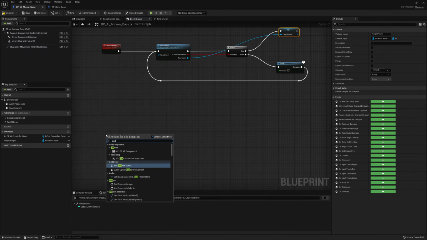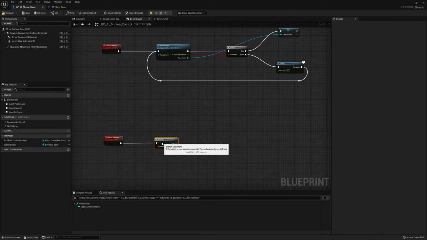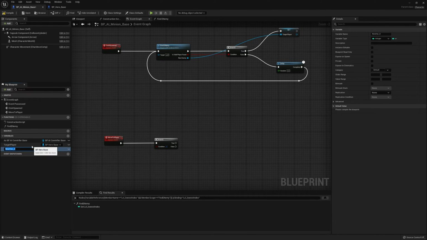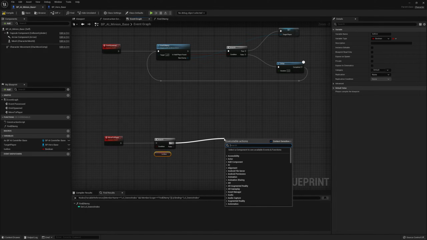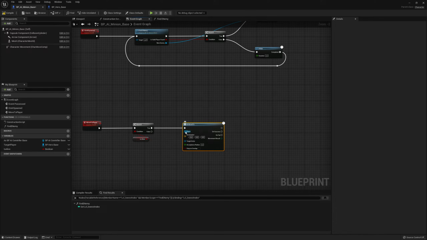Let's create a new custom event. Call this move to player. And in here, let's first add a branch to check if we are alive. So we're going to create a new boolean, and we're going to call it isAlive. Make sure it's a bool and plug it in over here, so we can use that later. And then we want to drag over and get an AI move to node. So get AI move to, this one. And then you want to drag in the actual pawn, so that's a reference to ourself. You do need to make sure you hook this up, otherwise it doesn't work.